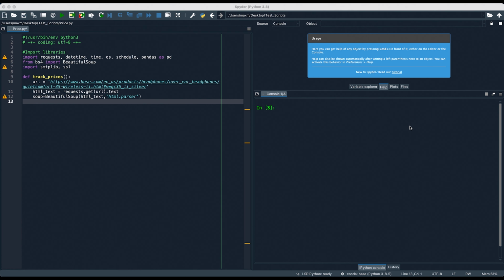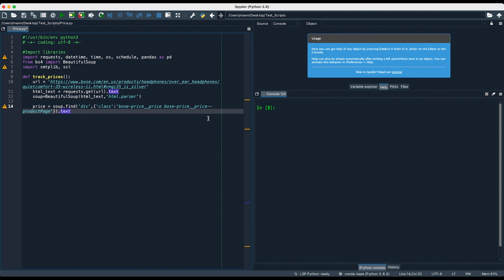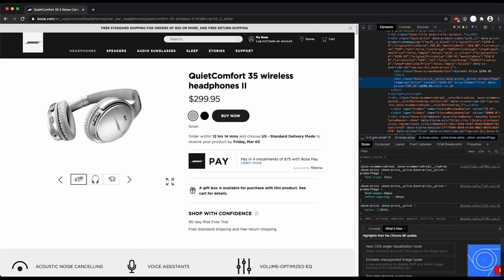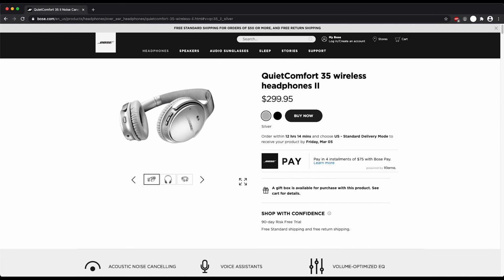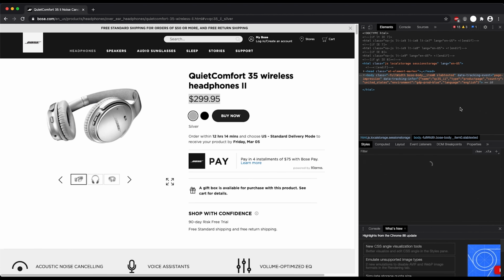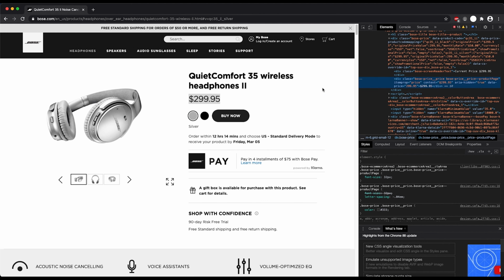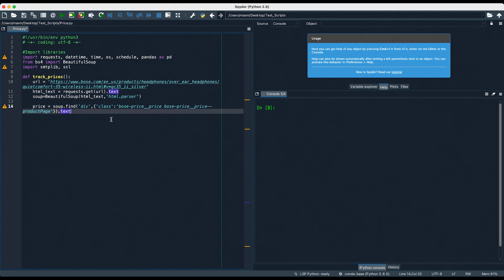Next, we need to find the price. In case you're wondering how I was able to find this, let me show you how. So I have the website loaded up, but let's say you needed to find this. You can right-click this, as this is the price we need. Inspect. And it gets us directly to the tag that we're looking for. In this case, it's a div tag with this class. So if we were to copy and paste this and go back to our script, this is where it would go.